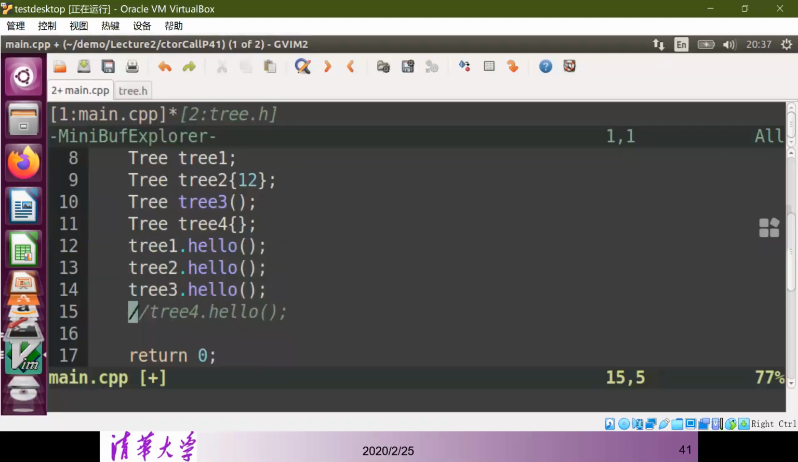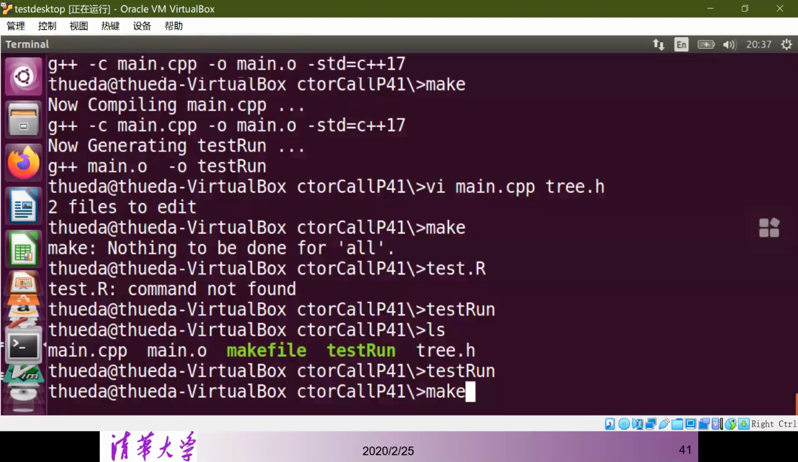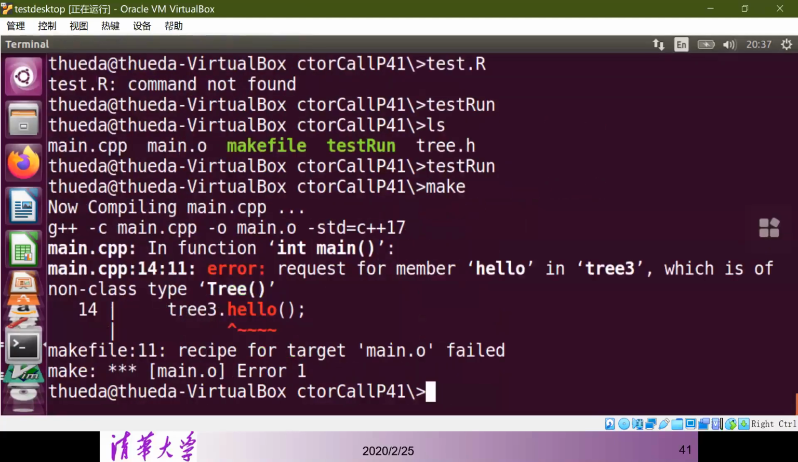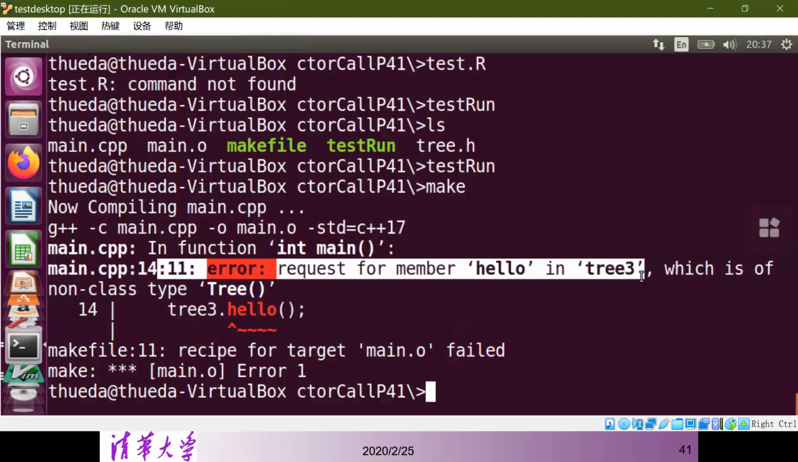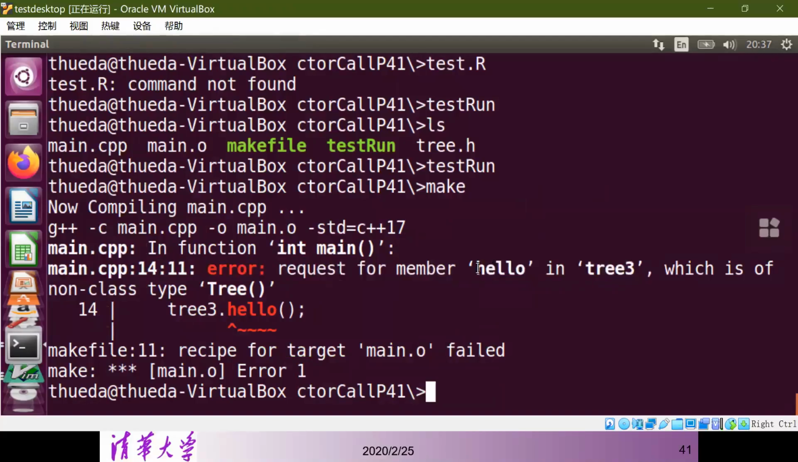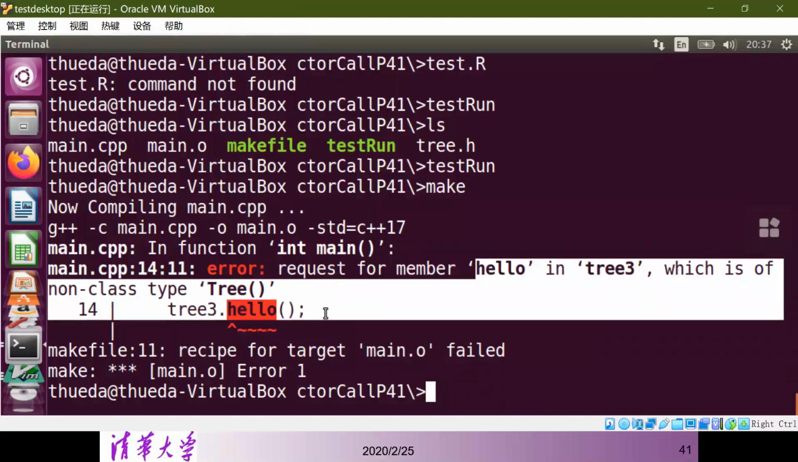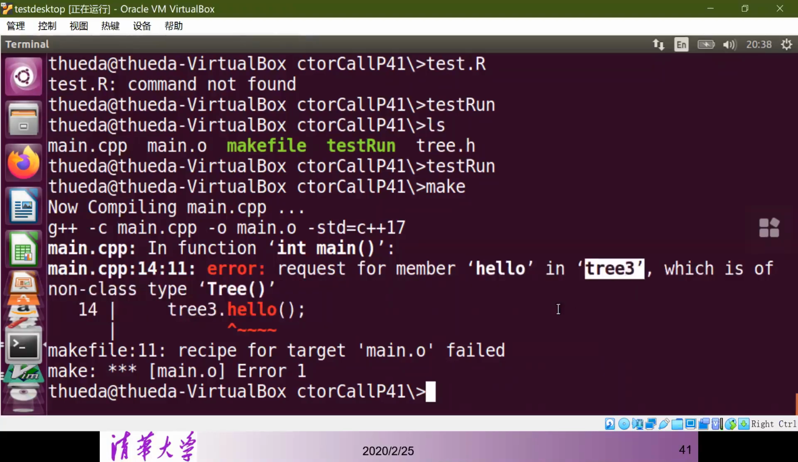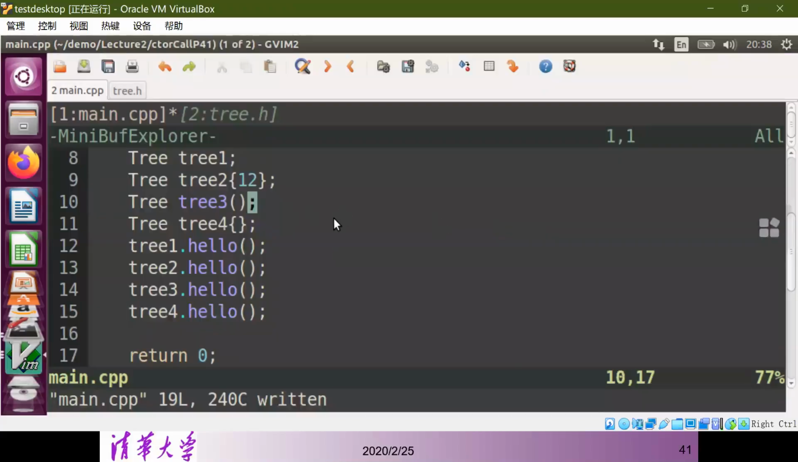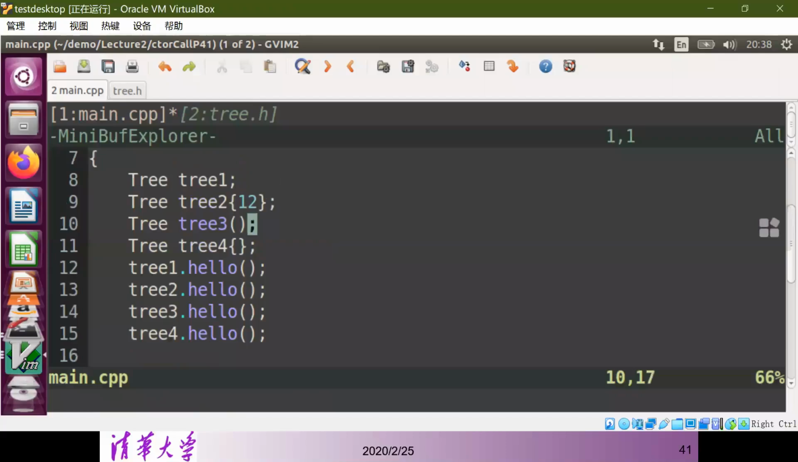But we can call this member function to check. If we open the member function, we can see here, tree3 cannot call the member function. Interesting, right? It mentioned no class type. The tree3 is not a class type. Interesting. Why is tree3 not a class type?